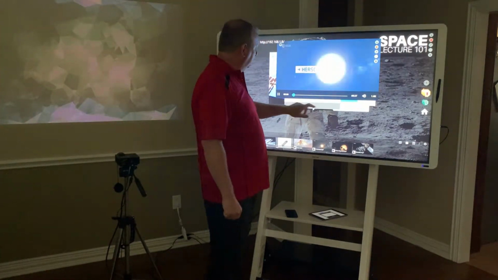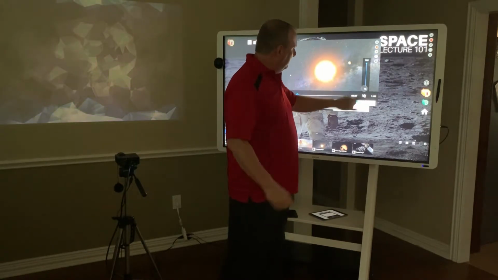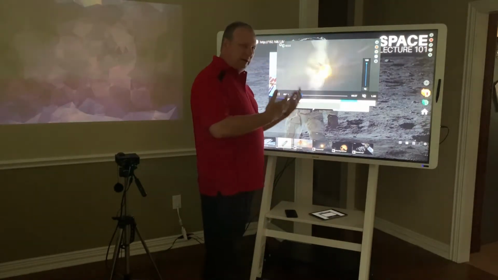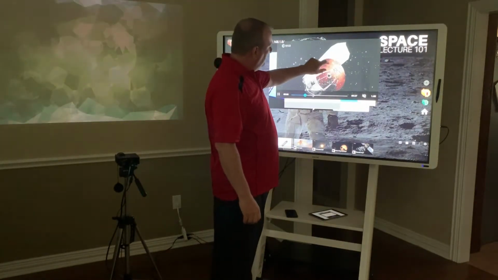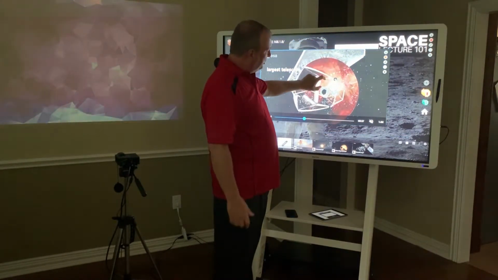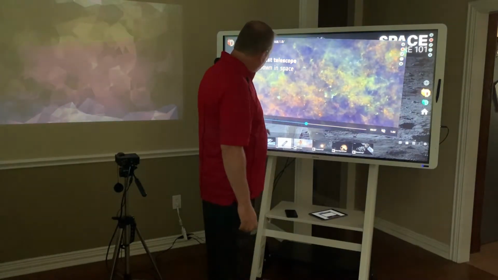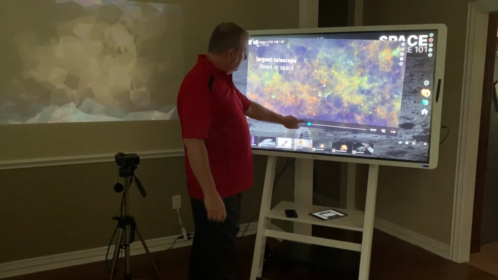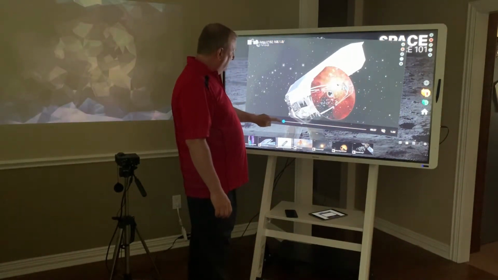I could play this video, and I could mute the audio so that I'm not talking over the top of it. With this video, I can manipulate it and move it around on the screen. I'm using my fingers here to pinch, zoom in, as well as rotate. I could pause the video at any point. I could manually go back and forth through it.